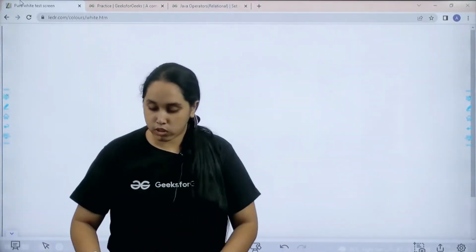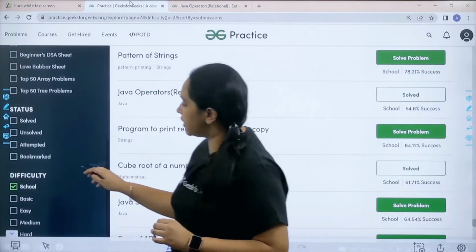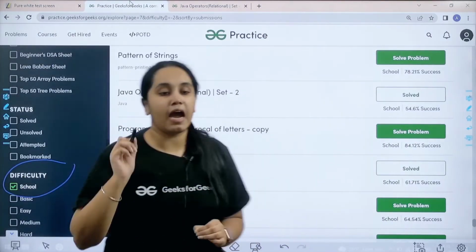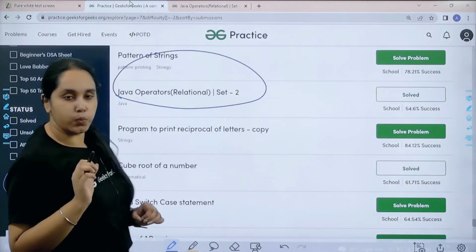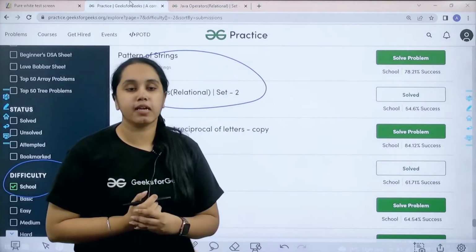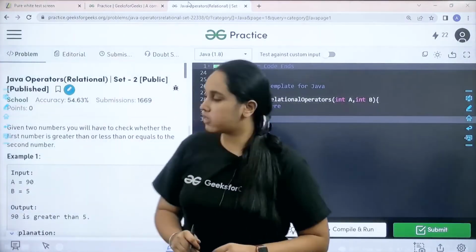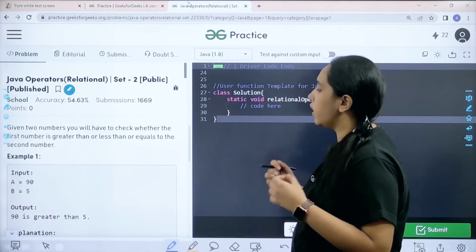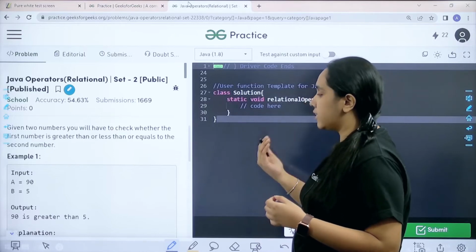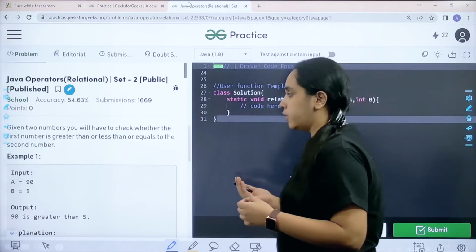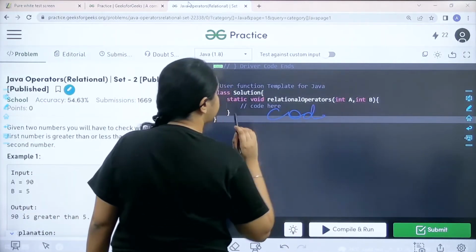Okay. So what you need to do is you need to go to the practice portal. In practice portal, in the difficulty section, choose school. After this, find the problem Java operators relational set 2. Once you find the problem, click on solve. So let's solve the problem. Here is the question. Given two numbers, you will have to check whether the first number is greater than or less than or equals to the second number. I hope the question is clear to you and we would be coding the answer over here.